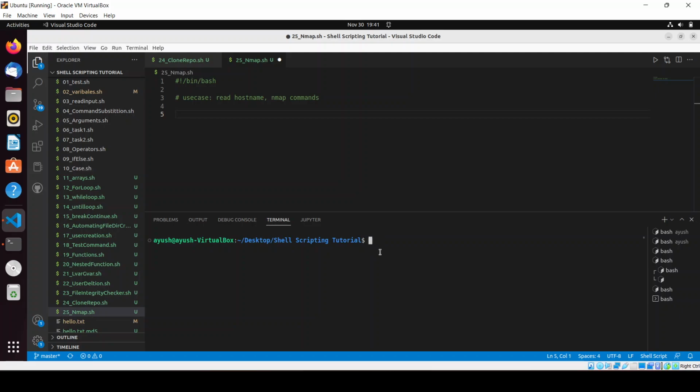Wait a minute, yeah. I think now it's not happening, nothing is happening. Sorry for that. So now what I will do is echo, enter the host name. But before that, let me show you how the thing works. Okay, the actual thing works.